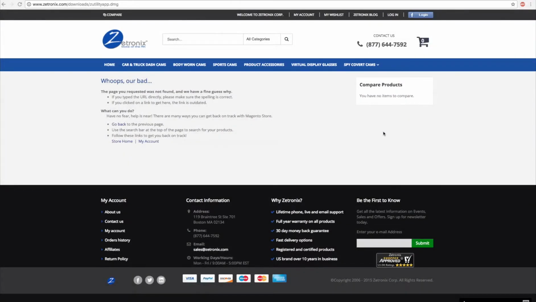Here to show you a little trick on how to download your Zetronix app, whether you have Windows or Mac. I have a Mac and I had a hard time finding a link. I saw a few people that also had a hard time finding the link. I followed the link inside the manual and it brought me to this page.